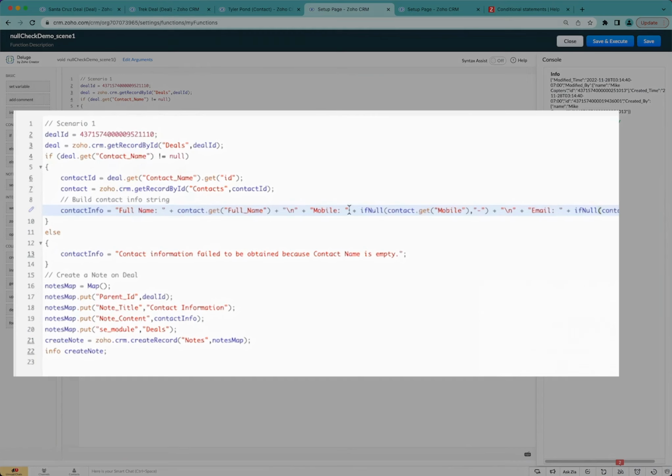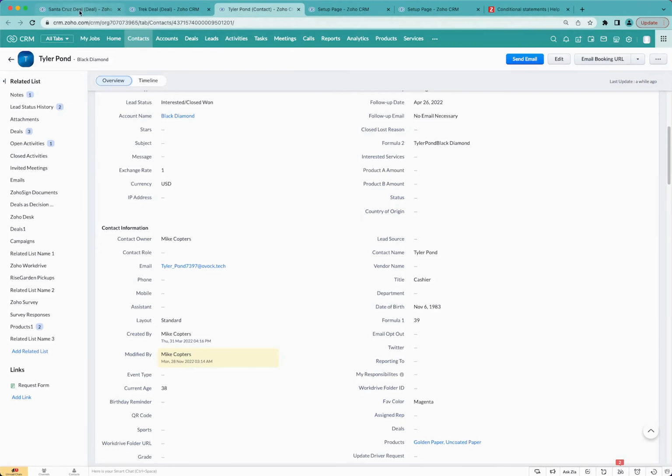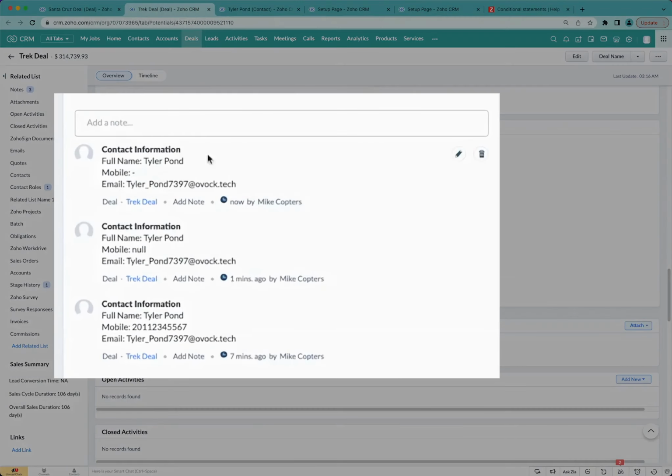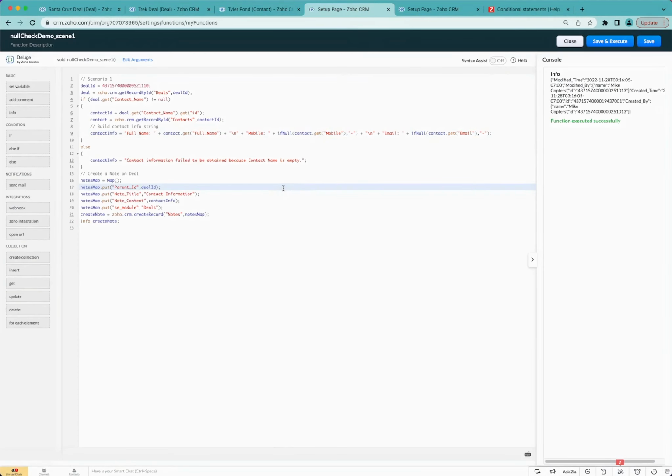which is dash. So if I were to execute this again on Tyler Pond, on the track deal, now we have mobile equals dash. So instead of null, it's showing dash. This is just a basic principle when it comes to writing scripts, and the concept of writing null checks doesn't just apply to Zoho CRM, but to any other Zoho apps that you're working with.